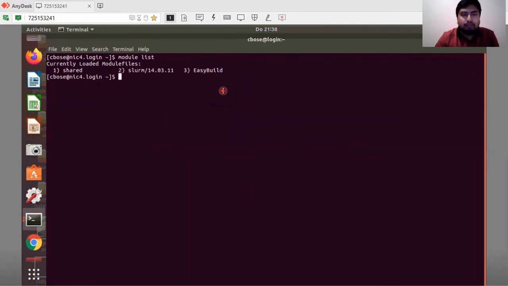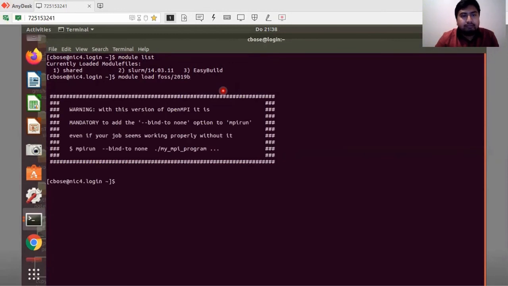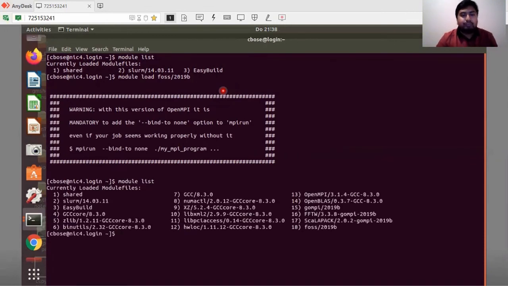Now let us load the free and open source software toolchain by module load FOSS 2019b, and this is loaded as a toolchain. Interestingly, if we do now module list, we see that all the software libraries included in this toolchain are automatically loaded. So we do not have to worry about loading each of them separately. That's the beauty of this free and open source software.